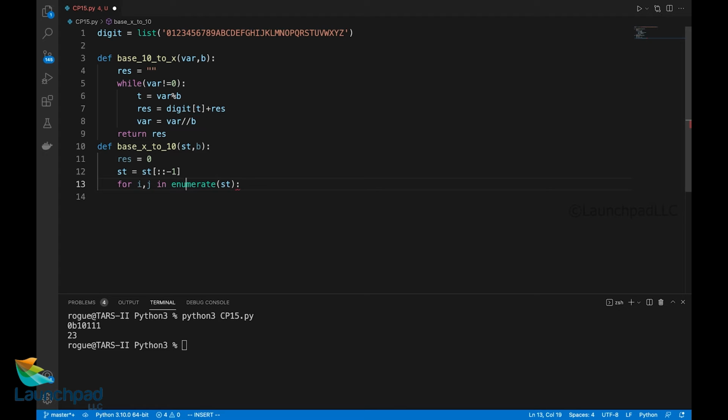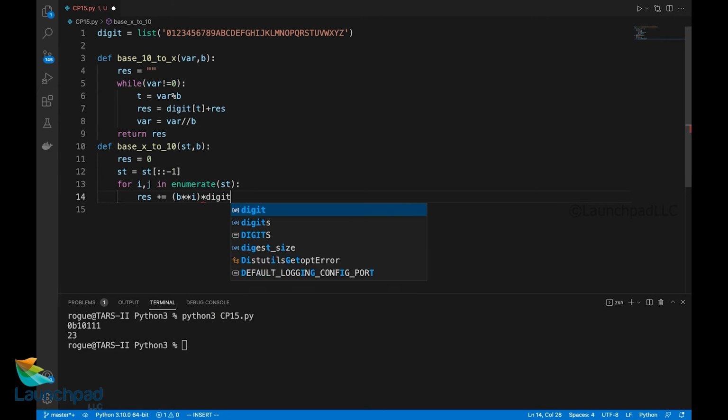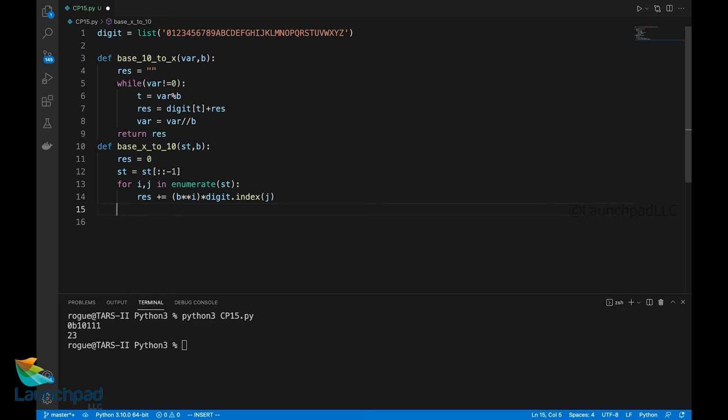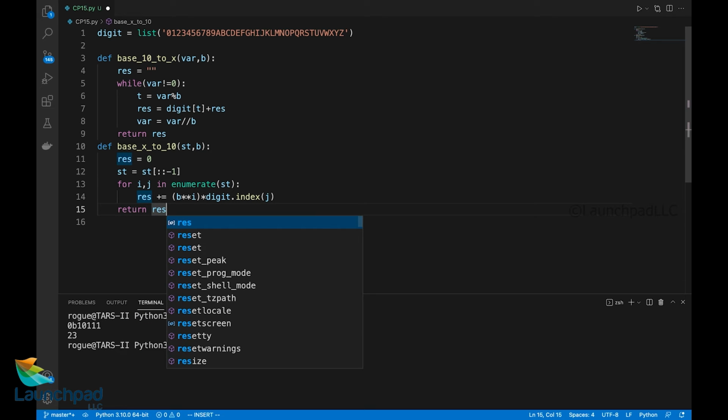So I'll use the enumerate function. The enumerate function gives you two values at the same time, where the first value represents the index, the second value represents the value. Result plus equal to b star star i, b raised to the power of i, multiplied by digits dot index of j. I'll simply return the result here.